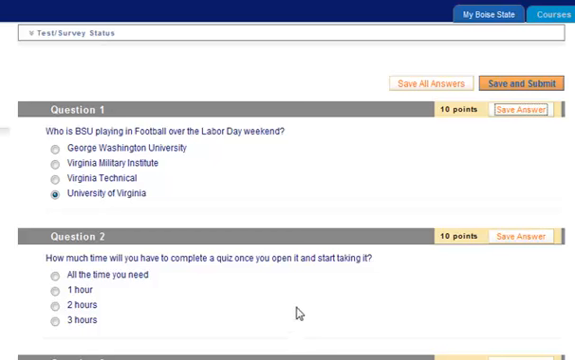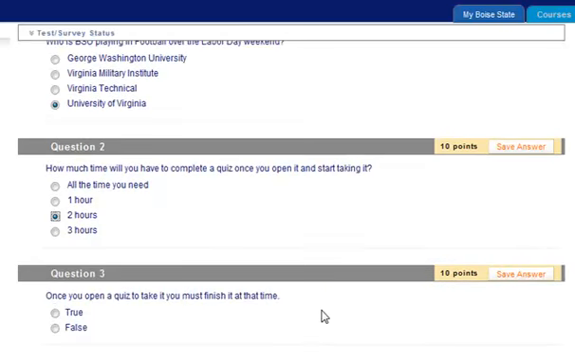How much time will you have to complete a quiz once you started it and opened it and start taking it? The answer there is 2 hours. We're going to put down 2 hours. Once you open a quiz to take it, you must finish it at that time, true or false. And that's actually true. Okay, so we've finished taking the quiz.